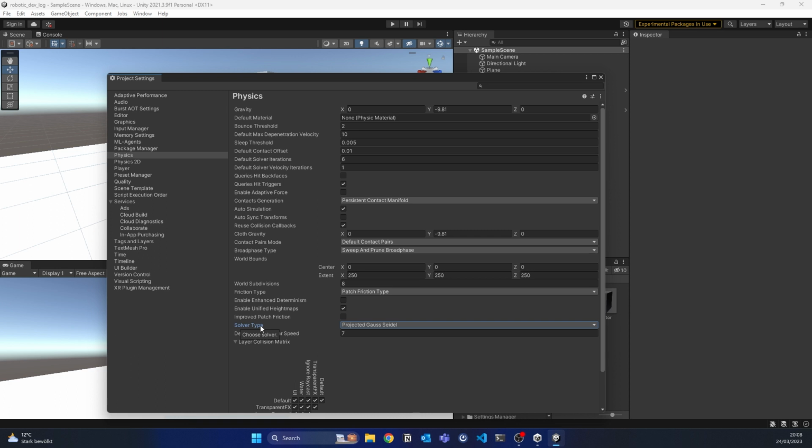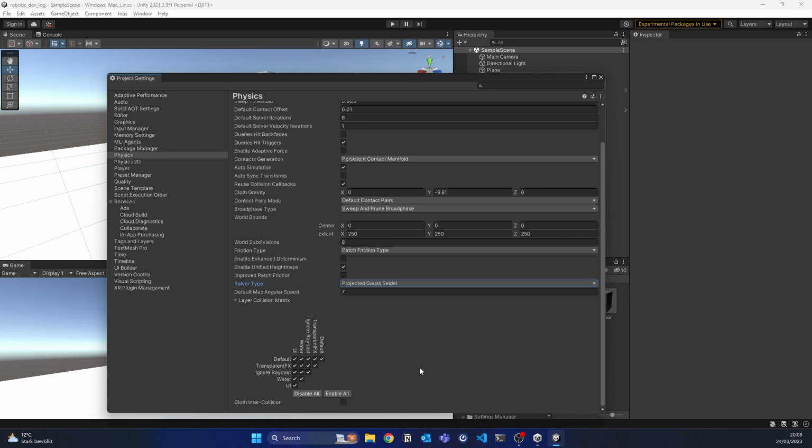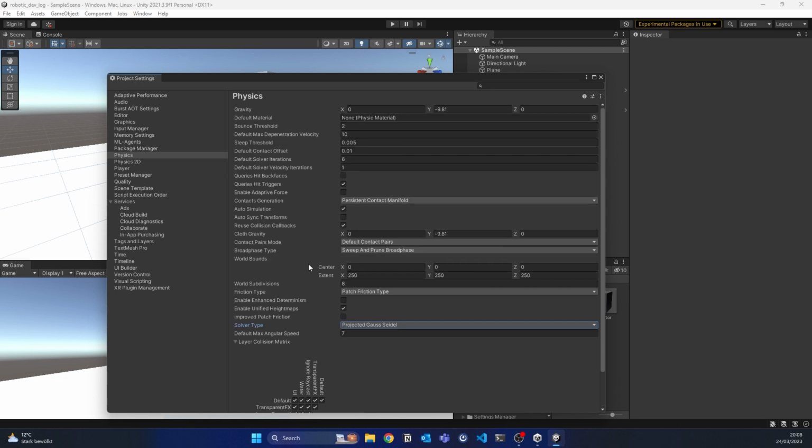Okay, what is the difference here? Choose solver, default max angular speed, layer collision matrix. There's not really anything we can do. I feel like I remember that we could increase the physics updates or something like that.